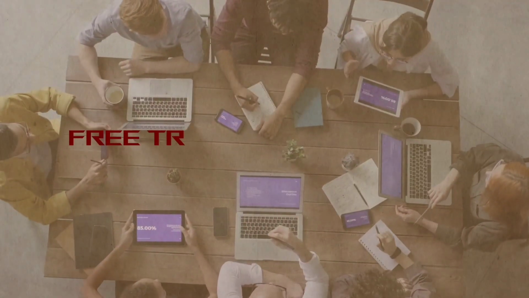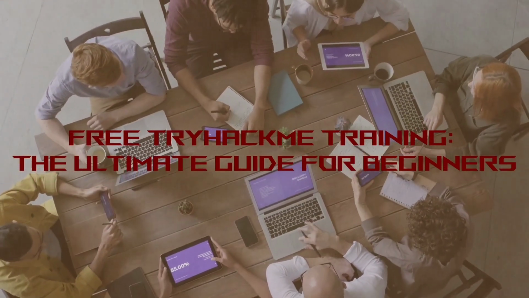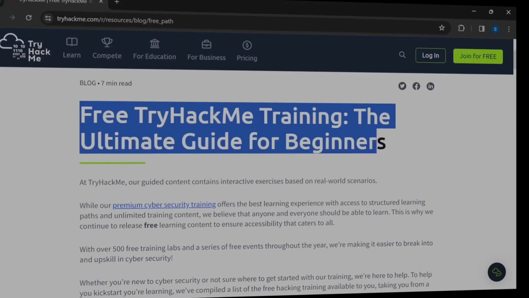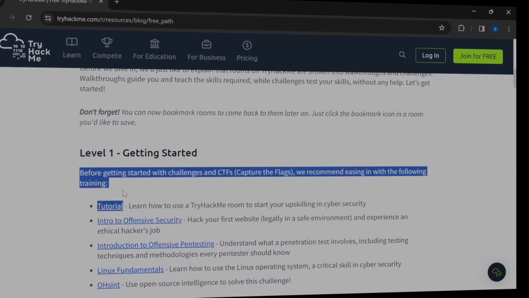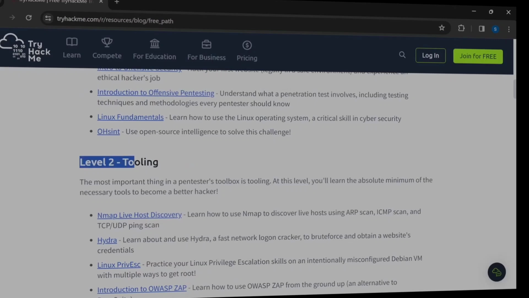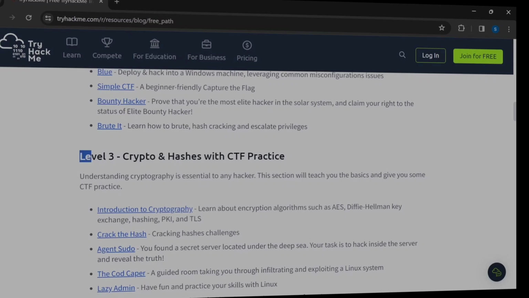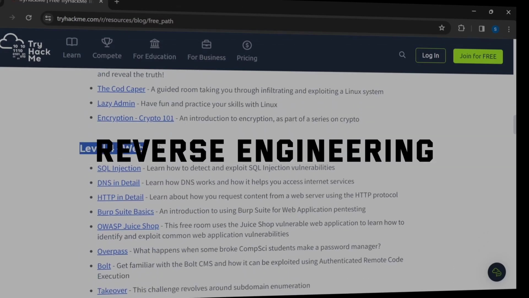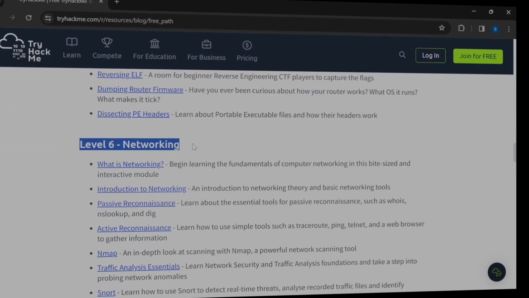Our first free cybersecurity course recommendation is the free TryHackMe training, the ultimate guide for beginners. This comprehensive course covers a wide range of topics essential for anyone interested in hacking and cybersecurity. From learning about essential tools to understanding cryptography and hashes, this course has it all. Plus, it includes hands-on capture the flag practice sessions to put your skills to the test. Whether you're interested in web security, reverse engineering, or exploring various hacking techniques, this course has something for everyone.